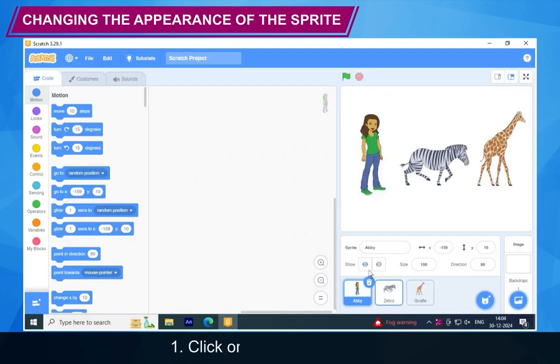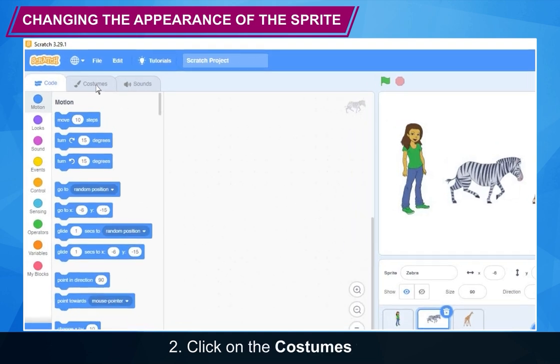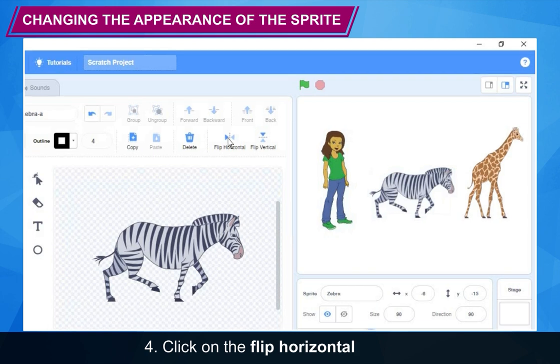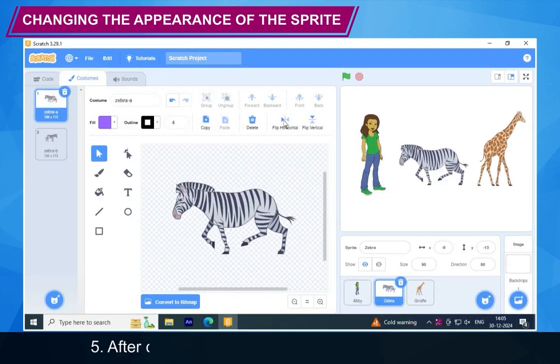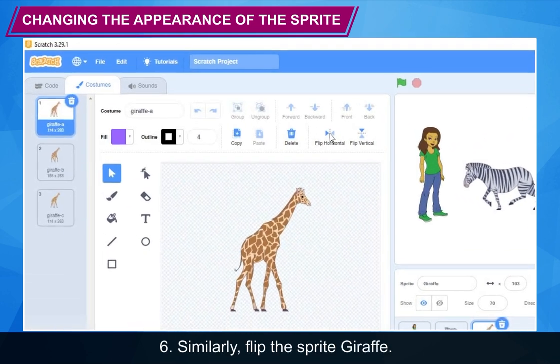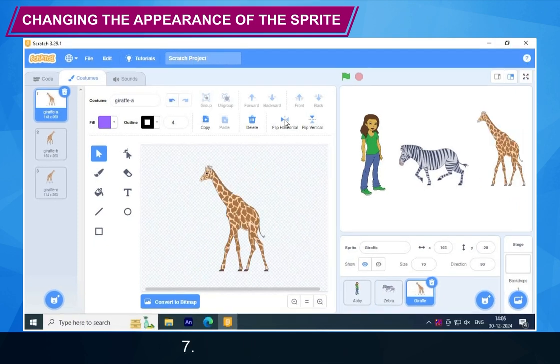Step 1. Click on the sprite Zebra. Step 2. Click on the Costumes tab. Step 3. Different costumes available under the Costumes list for the selected sprite will appear. Step 4. Click on the Flip Horizontal option. Step 5. After clicking, the sprite will be flipped horizontally. Step 6. Similarly, flip the sprite Giraffe. Step 7. Final look of the sprites.